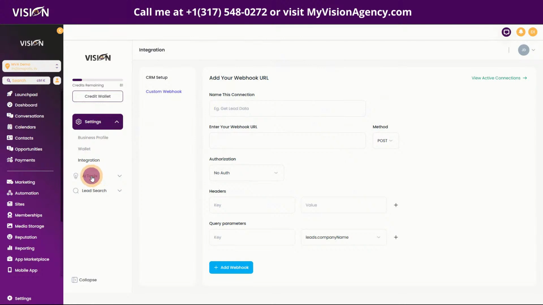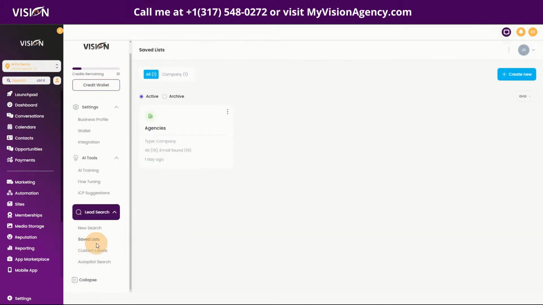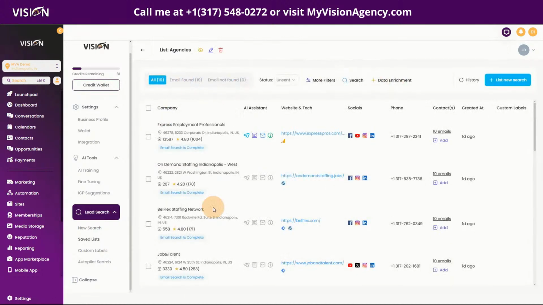Okay. Now, the next part here is going to be the AI training. This is really important because you'll see when you go to create your lists, like you can see here, I have a list already of agencies and I've added all the people to the list. Now, you can see this person here. We have the ability to use the AI assistant. All right. So we've done a search for all of the lawyers within Indianapolis.